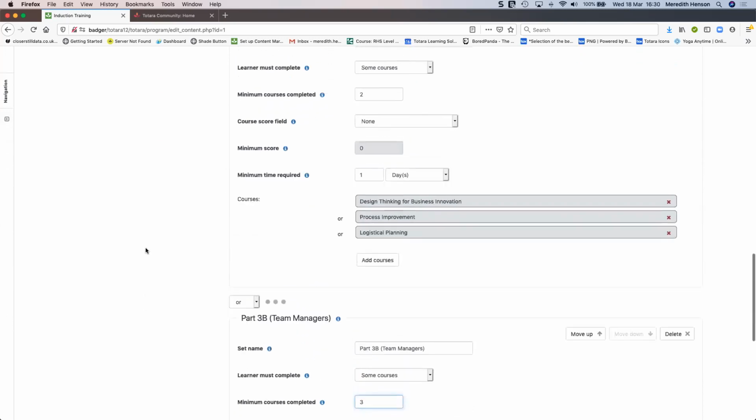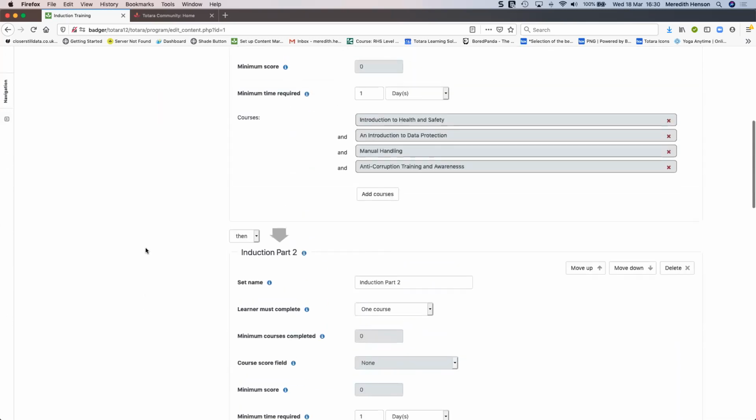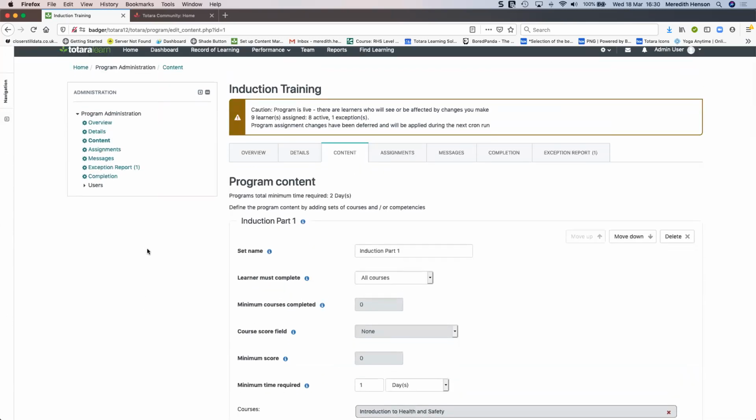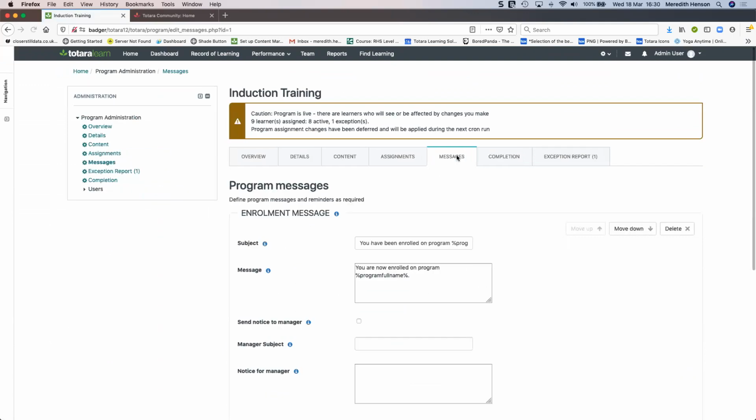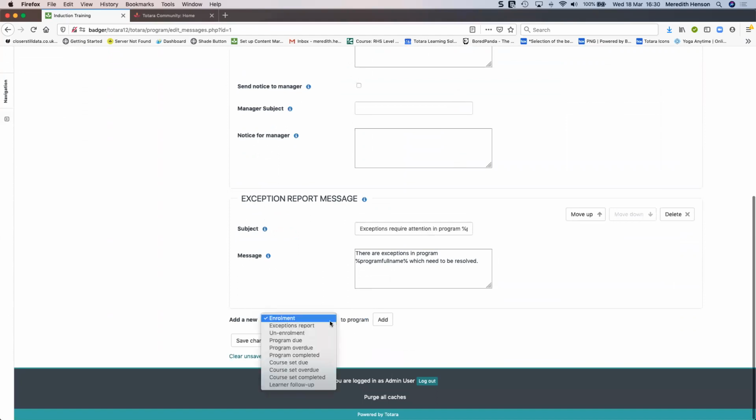And the programs and certification functionality has the added advantage of those reminders that I think it was Joanne was asking about. Apologies if it wasn't. Where you can automate a series of messages to let people know they've been enrolled and that particular due dates are coming up. And you can set periodic check-ins and reminders as well, using the learner follow-up option when you create a new message.